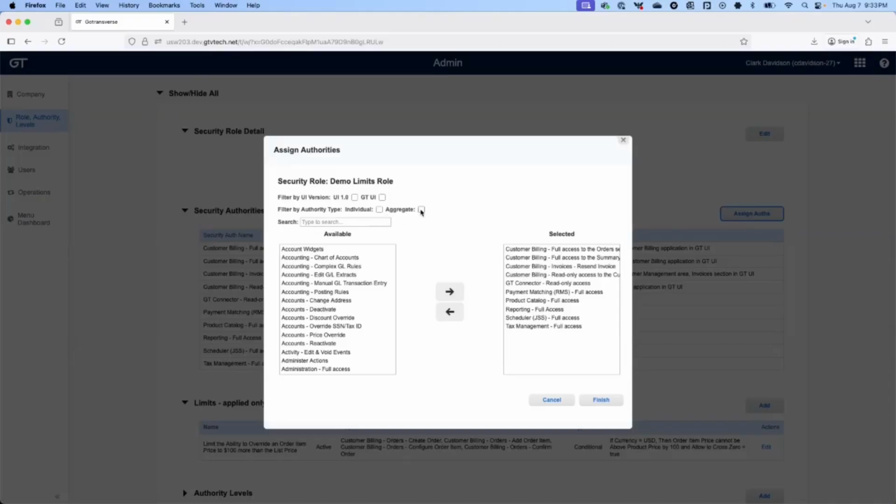Here I will search for aggregate authority and narrow it down to, let's say, customer billing. And you can select or multi-select authorities and either add them or remove them to the custom role.